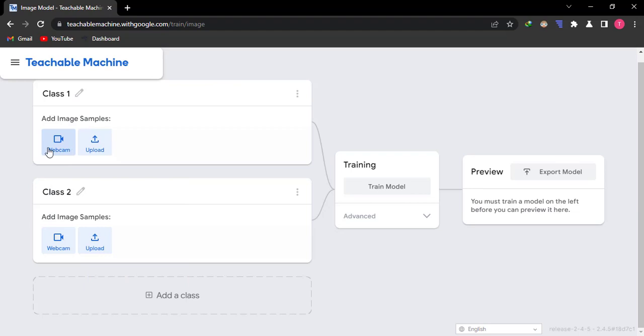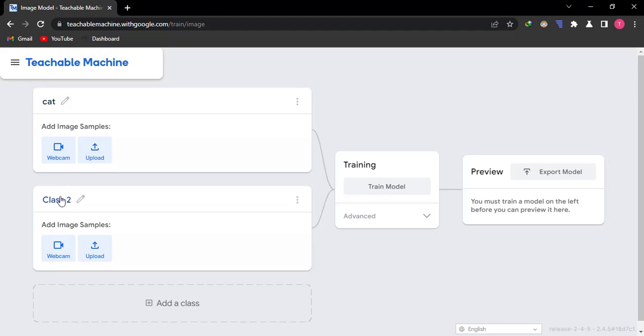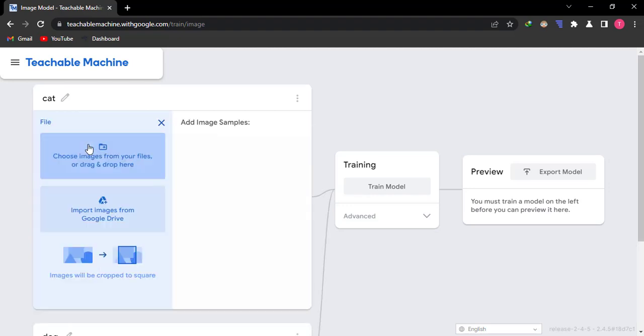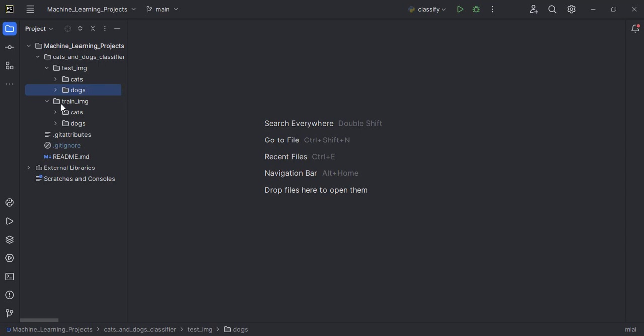And it tells us that we can add samples using our webcam, or we can choose to upload. But before I do that, I want to name this one cat. That is the name of the class, because we are only classifying 2 objects, and this one will be dog. So I will choose the upload and then come back to PyCharm.